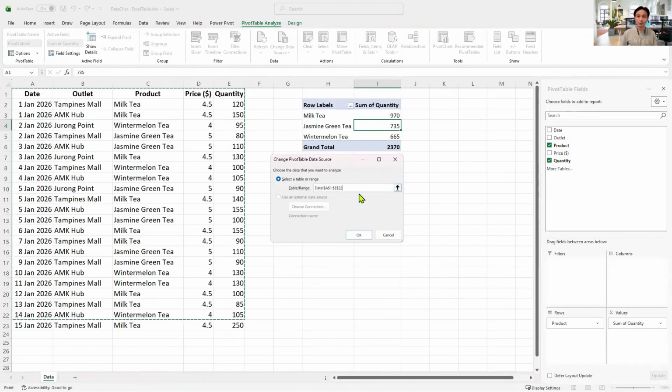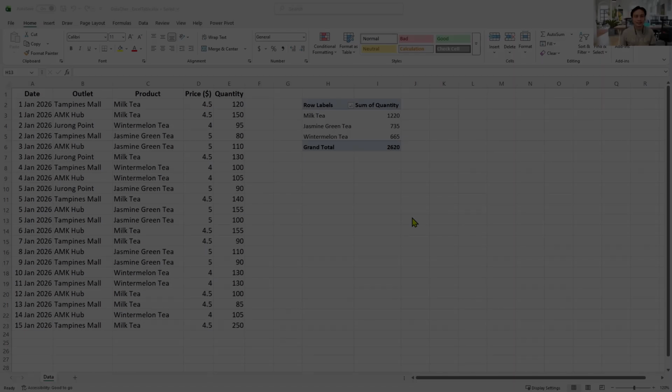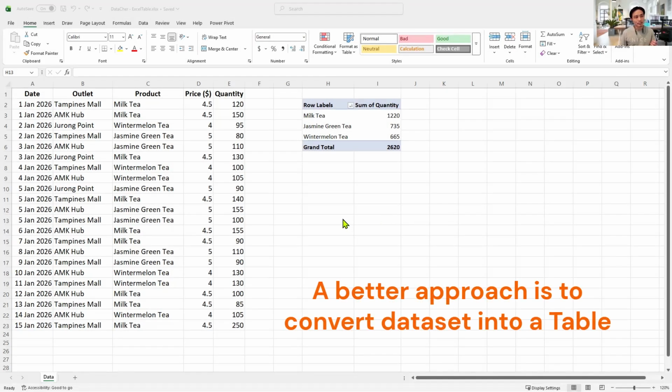So what I need to do to fix this problem is to manually change this to 23. And you see here immediately the milk tea number changes. So instead of using a fixed range, a better approach is to convert the dataset into a table.